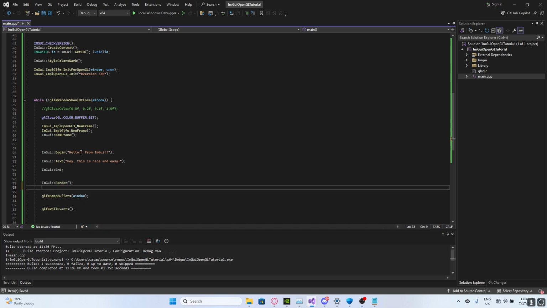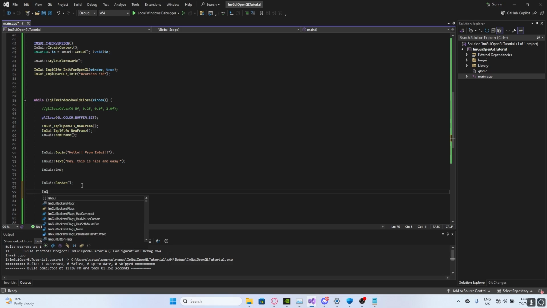Next we have to call this function over here, ImGui render. You might think that this renders, but it doesn't really. So this completes the ImGui frame after you give it what you want to draw, which is in here. So this basically prepares the draw data for rendering. It doesn't actually render it. To make it render, you have to do this.